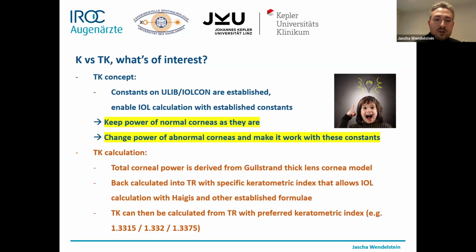Basically, the TK value is a total corneal power value that is derived from a Gullstrand thick lens cornea model. There are some steps where it is calculated to a so-called total radius and then back calculated into power. The end product is that the total radius can be used with the preferred keratometric index that you use for the K values too. So you can stick to 1.332, 1.3375, whatever you use, and use it on your biometer.